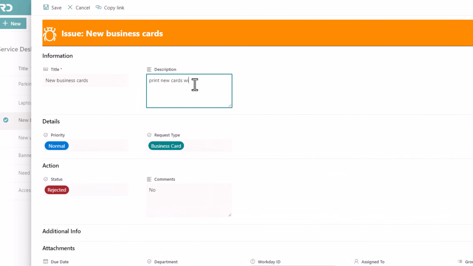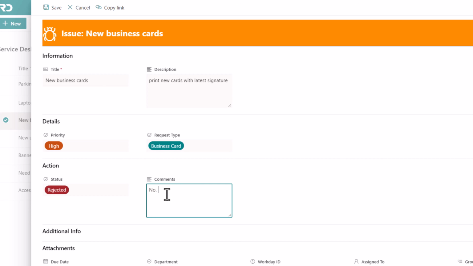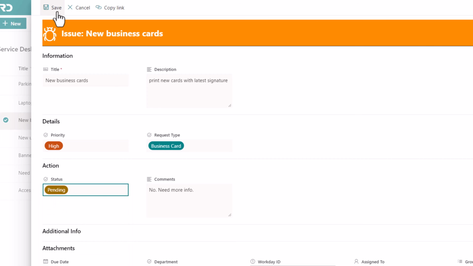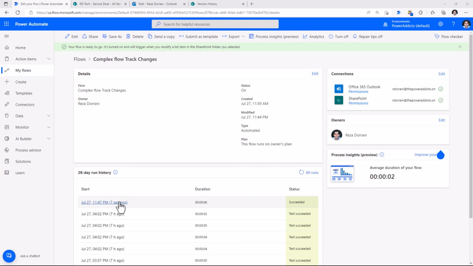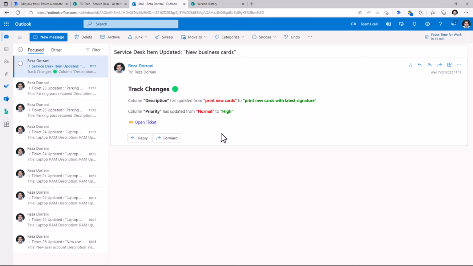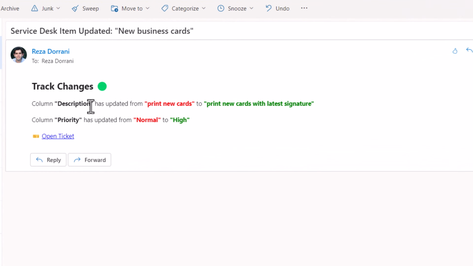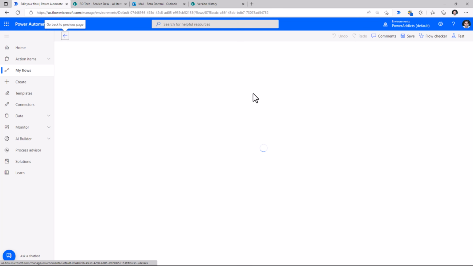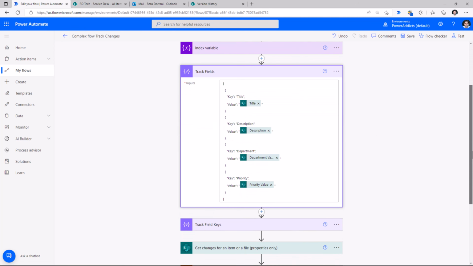Let's pick new business cards. I'll update the description and I'll update the priority. These are two of the fields that I was tracking. Now I was not tracking something like comments, but let's update comments. And I was not tracking status either, but let's say I change the status to pending and I click save. The flow has triggered, completed successfully. Here is the email that I have received. For the new business cards item, these were the only two columns I was interested in tracking, which is description and priority. So it says that description has been updated from this value to this value.